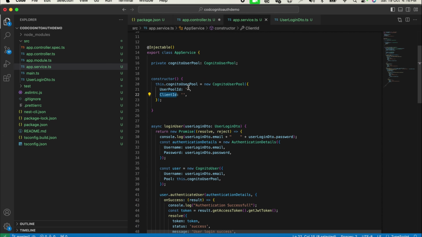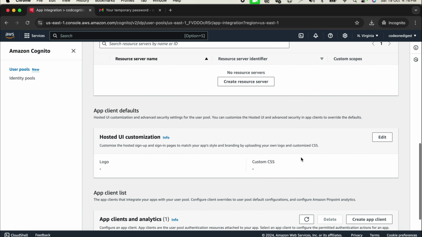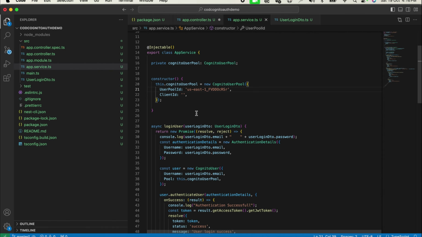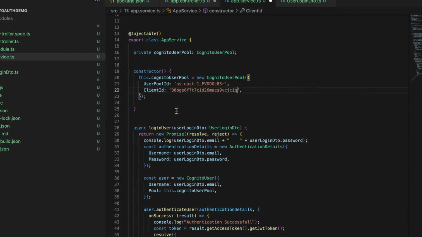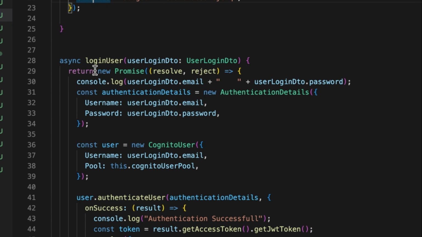Copy that user pool ID, paste it here, and we need a client ID of our application. Go to app integration, come down. This is my client ID. So this is what we want. Set it here. So my CognitoUserPool will be having this information handy, the user pool ID and client ID in the constructor. Once this is done, then let's come to the loginUser function.